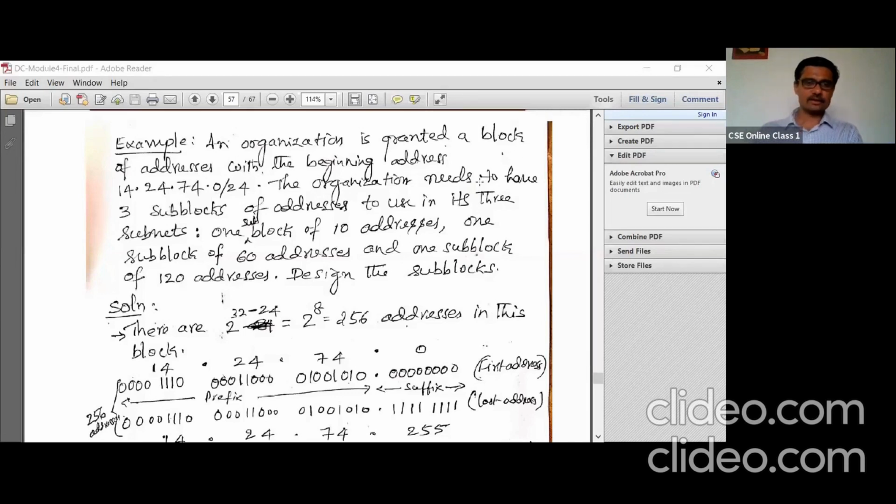So look at this problem. This is about designing the subnetwork. An organization is granted a block of addresses. The starting address is given here, with /24 as the prefix length. The organization needs three sub-blocks of addresses to use in its three subnetworks. Okay, there are three subnetworks here.